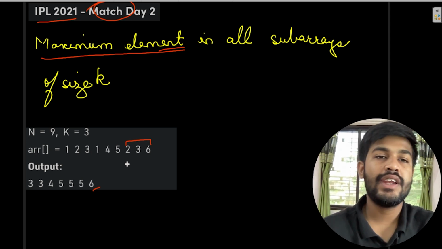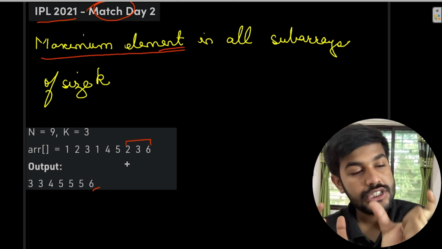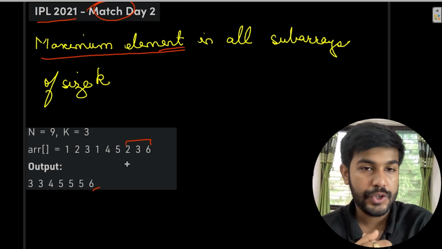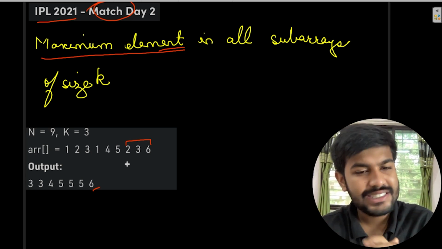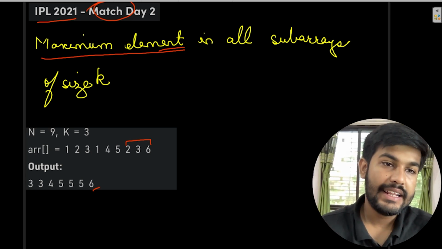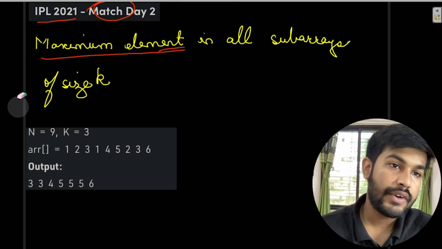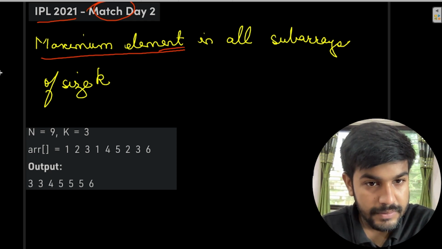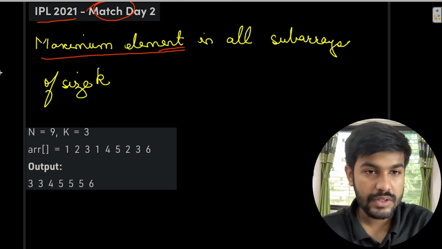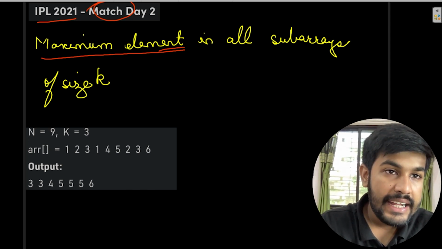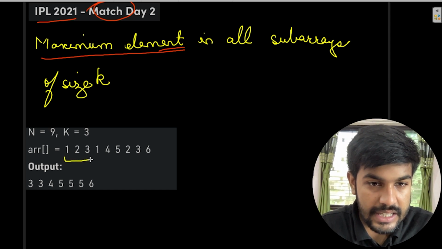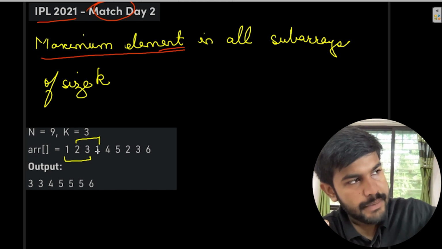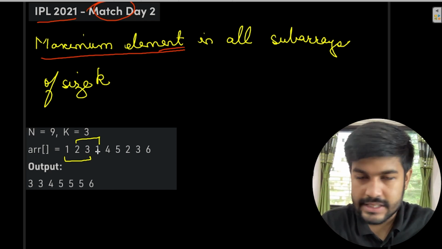Okay. So you would be given a size k, and you just need to iterate over that, find the maximum element, then you need to go over the next set of elements, and you need to do that. If you analyze this test case, it would give you a hint that the difference between the first subarray and the next subarray is just one element subtraction and one element addition. What I'm trying to say is that the first subarray is this and the next subarray is this. So you can see that the first element is going out and the next element is coming in.